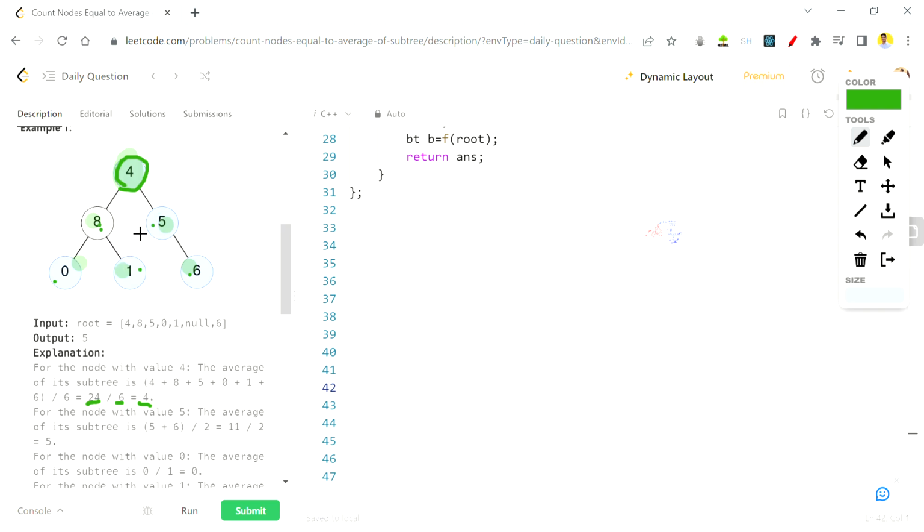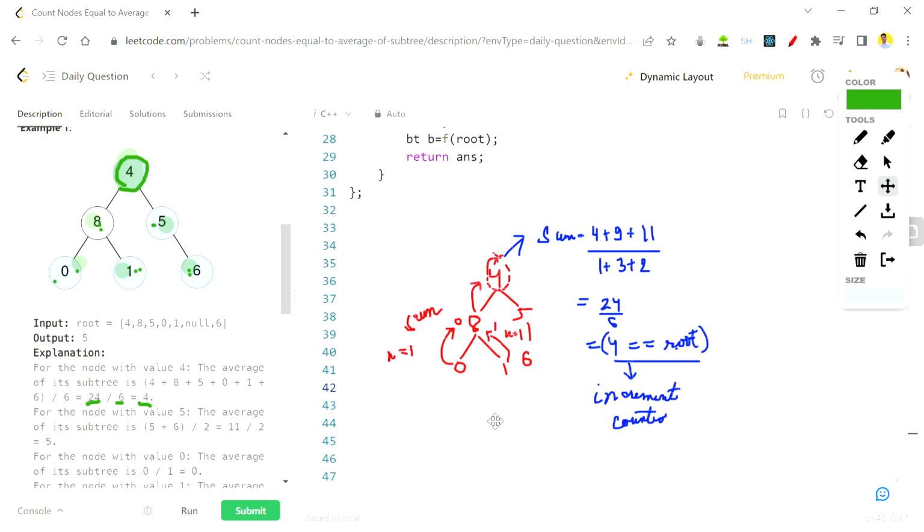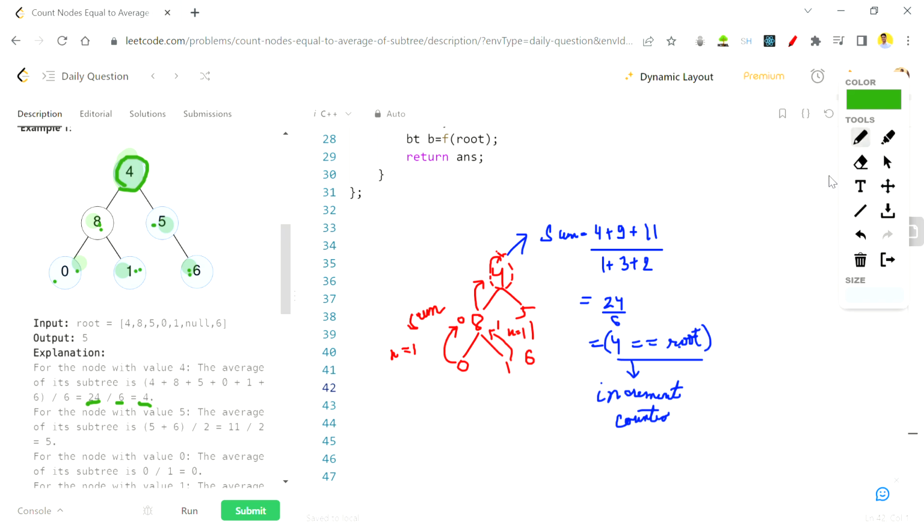Similarly, we need to go through all the nodes, calculate the average value, and check whether the average value is equal to the root's value or not. If yes, we need to increment the counter, else we go on through the descendants. So in order to solve this question, whenever we have these types of questions, we can store the answer right from the children.